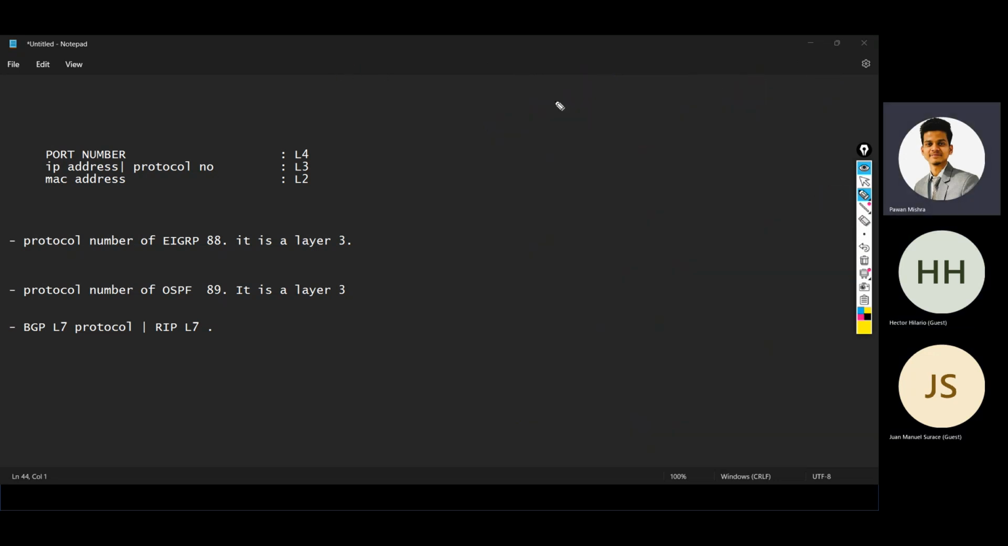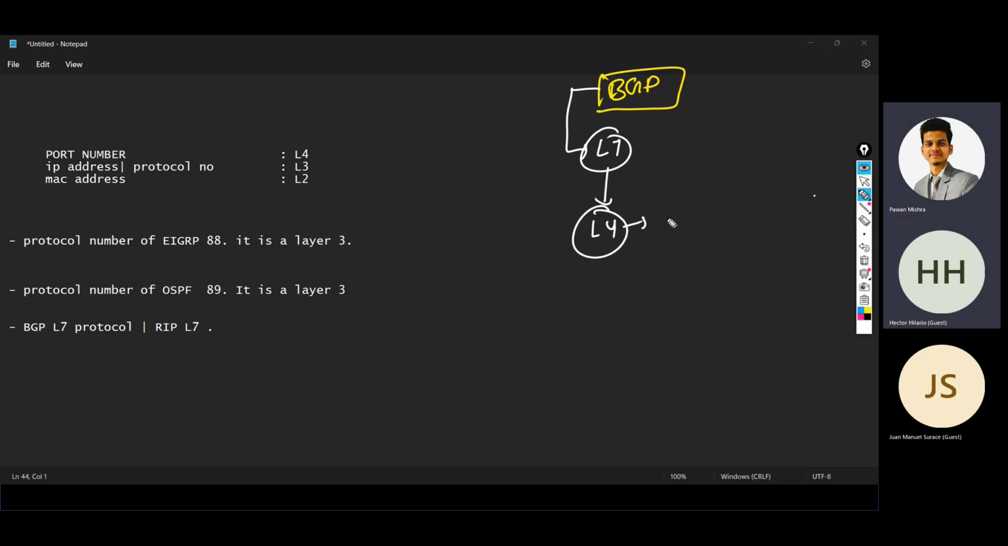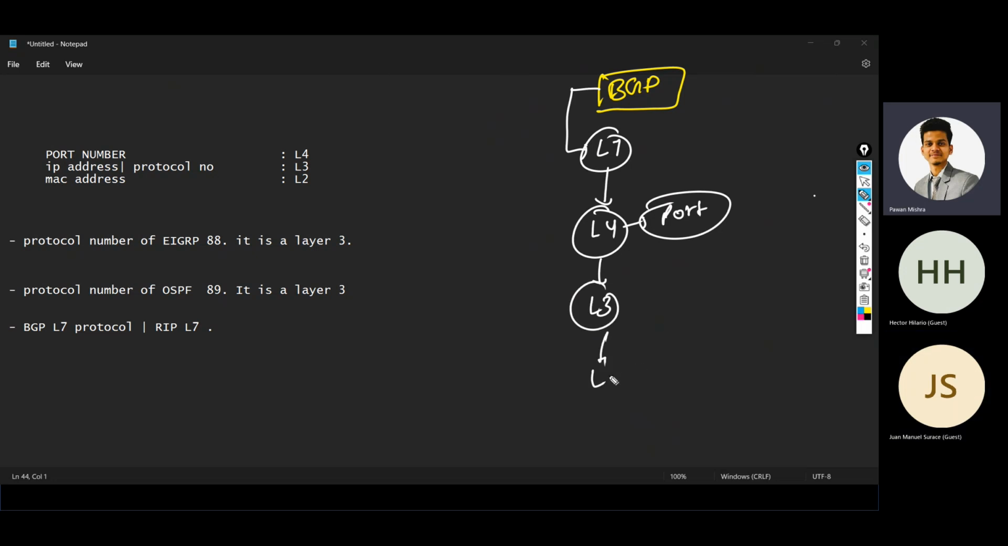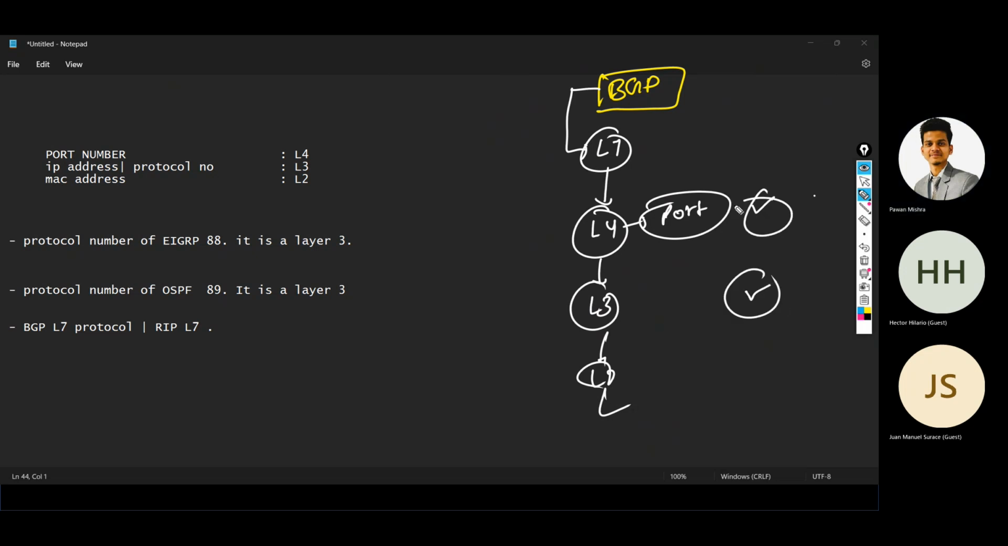Okay, I can explain now. Let's say I'm using BGP. BGP is a layer 7 based protocol. So first of all, BGP will add its header. After that, it goes down to layer 4, where we know we are adding what? The port number. Then it goes to layer 3, then layer 2, and then layer 1. It means this protocol will use the port number as well as the protocol number.